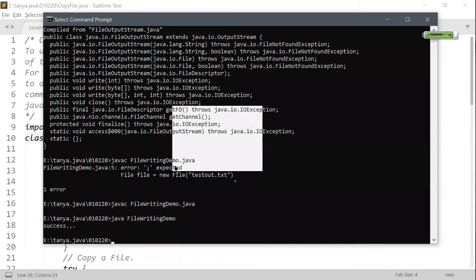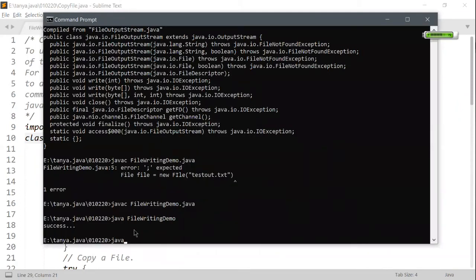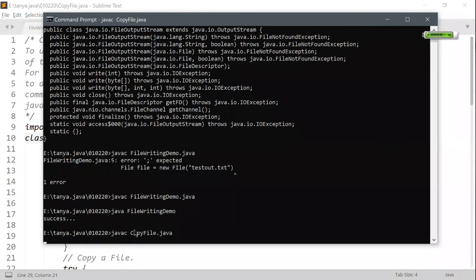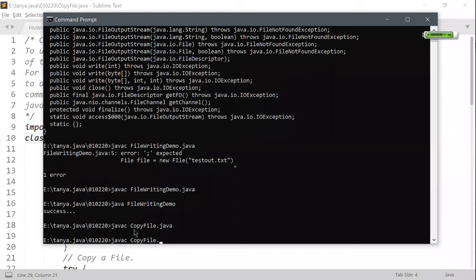javac CopyFile.java. I think there are no errors, so I'm going to use java CopyFile. I'm going to write CopyFile.java, the same file, because I wanted to make another copy, NewCopyFile.java. So this is my existing file name, and this is my new file name.